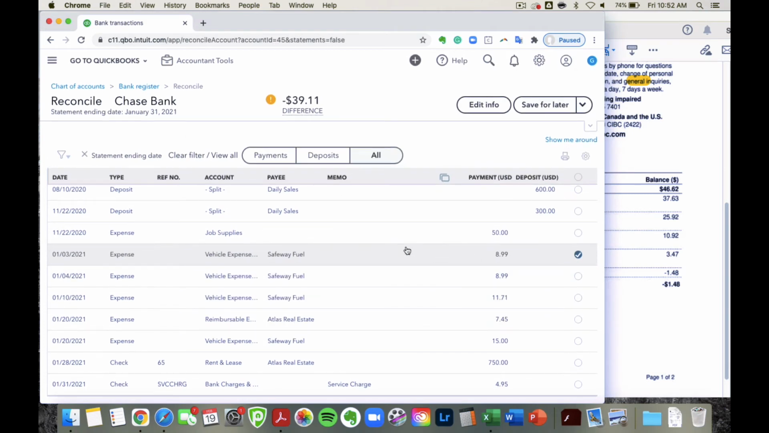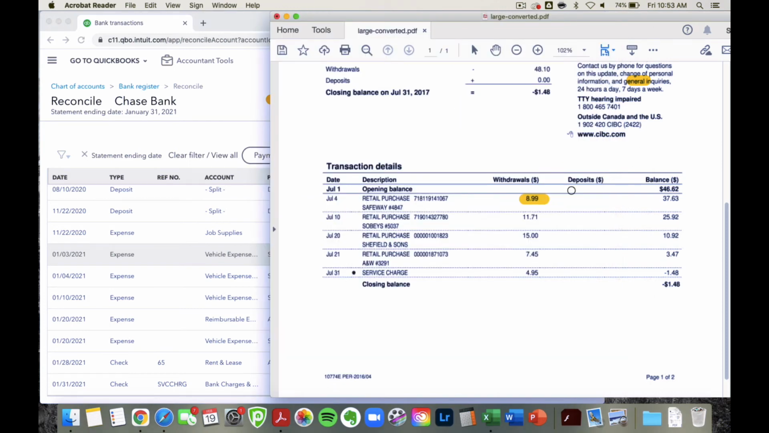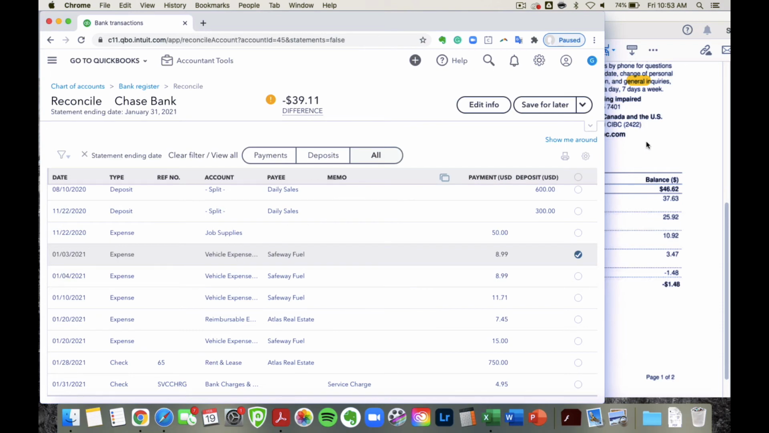Now, one thing I want to note here is that the dates don't always match perfectly. This is something that would happen a lot. Let's say January 3rd is when the actual expense was inputted into QuickBooks, but then it actually hit your bank on January 4th. That's okay, it's still the same transaction.